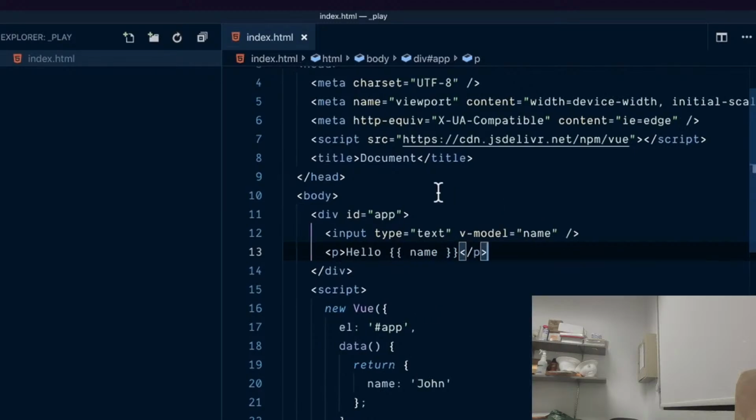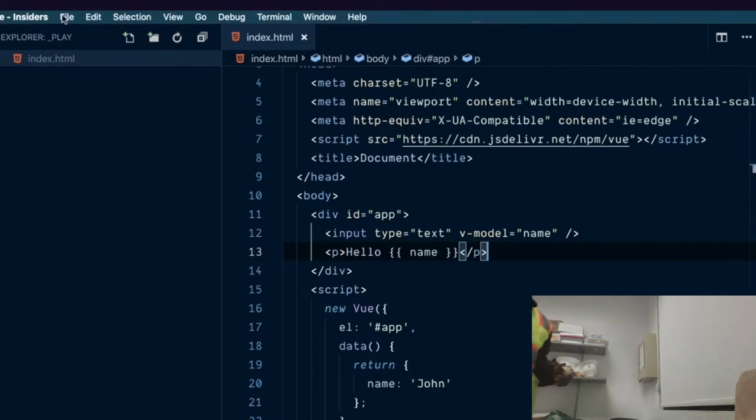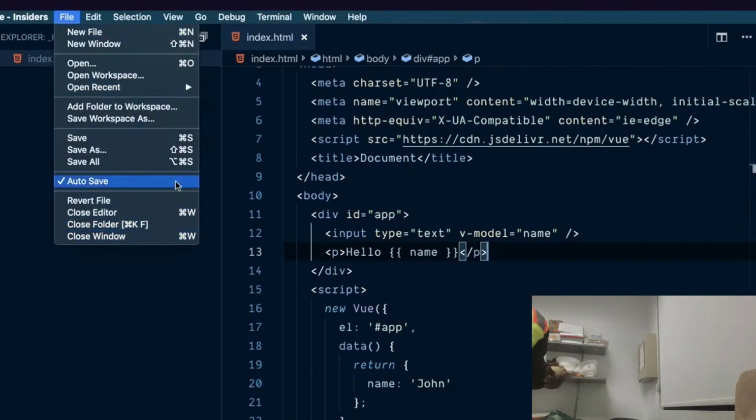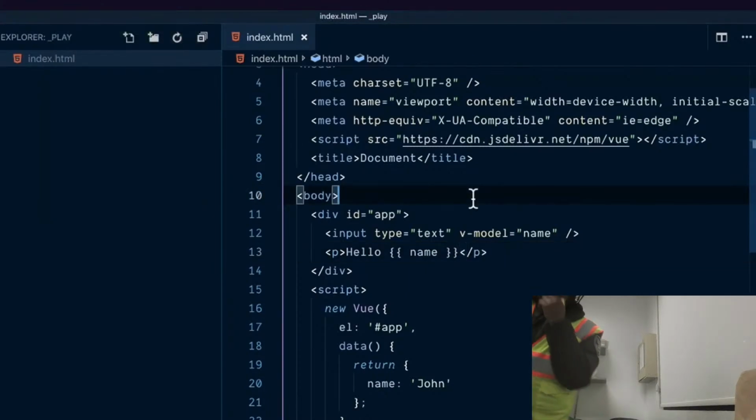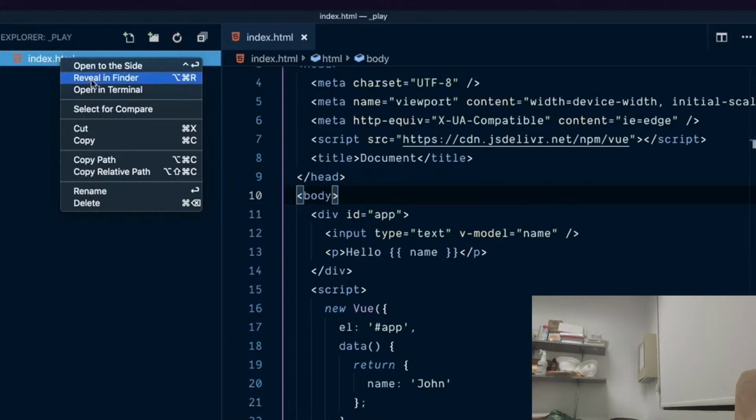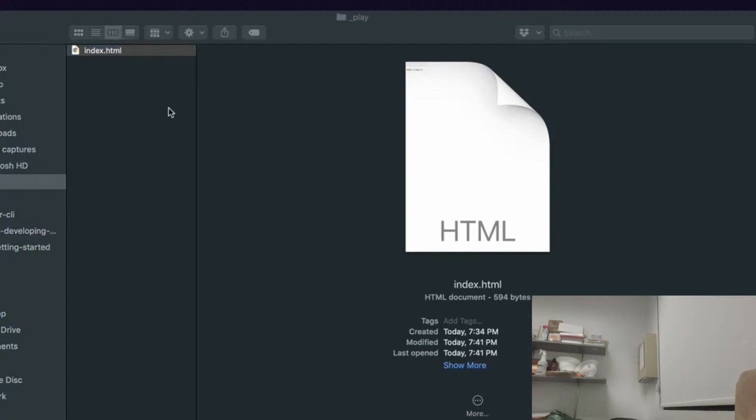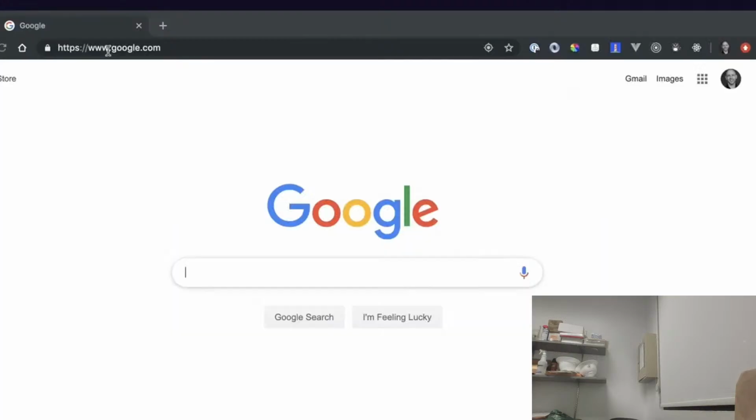When you're done, you can press Save to save the document, or what I like in VS Code is I go up to File and check off the autosave. Then I don't have to worry about did I save the file or not. Next, we need to serve our page and see if it works. So I'm going to reveal it in Finder. You could also do that to Explorer on Windows. And then I'm going to just double click on this file.